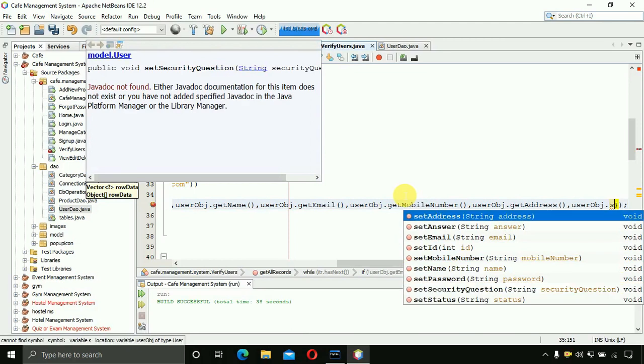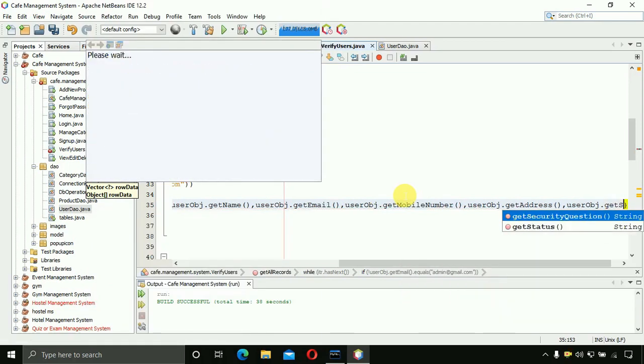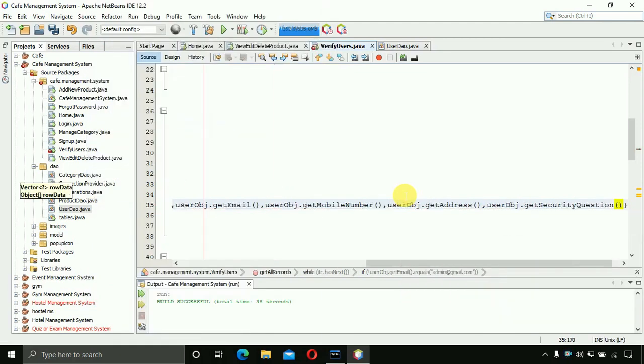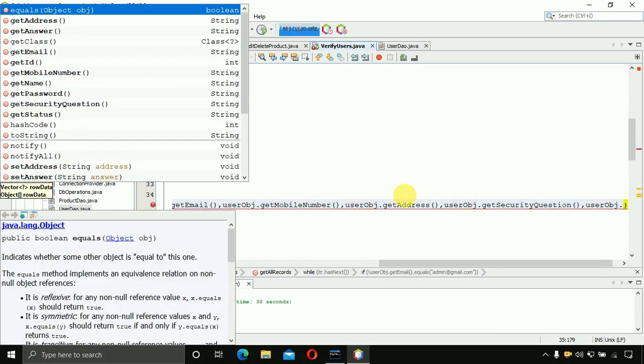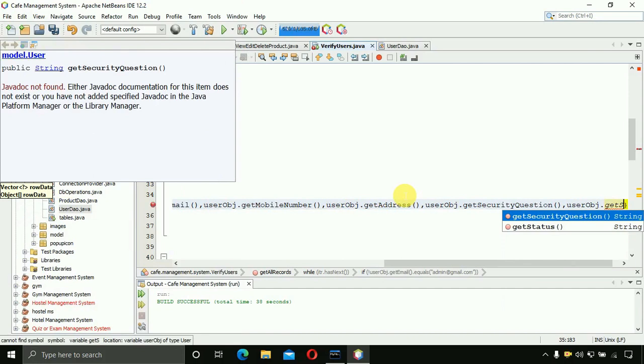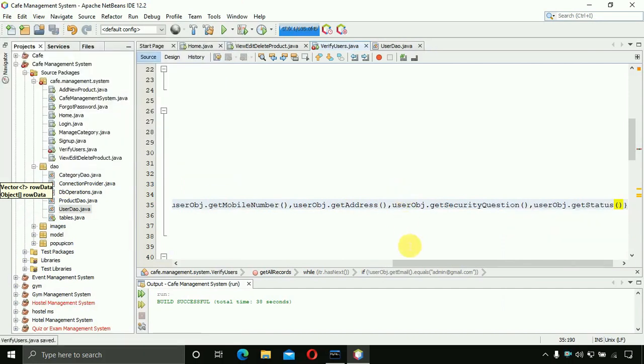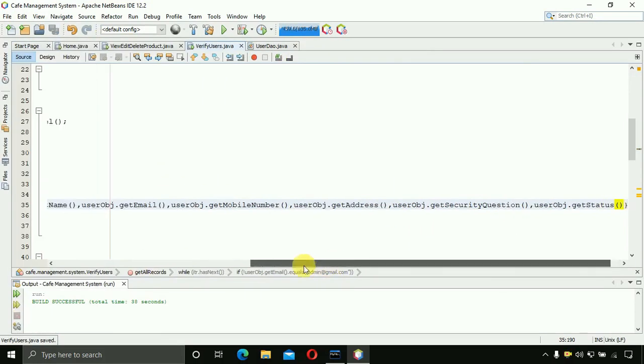Okay, it should be get, right? So get security question, and at last we have user obj dot get status, this one. So let me show you the complete thing, whatever we write over here.